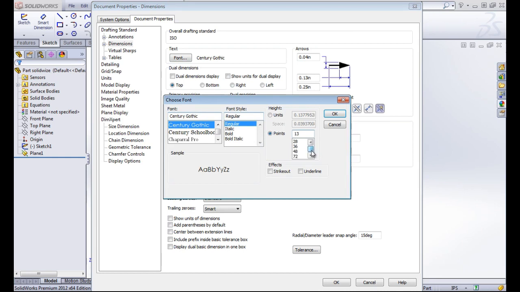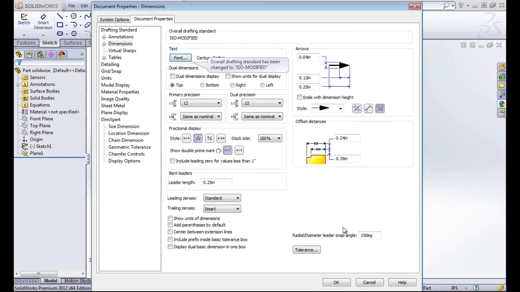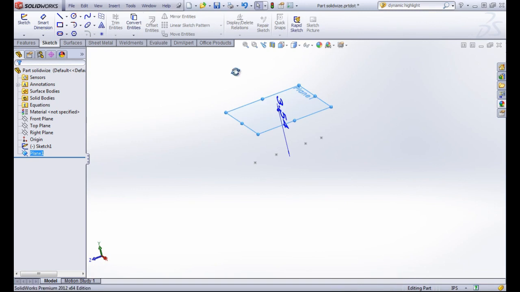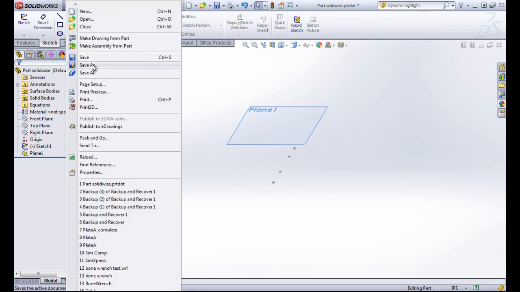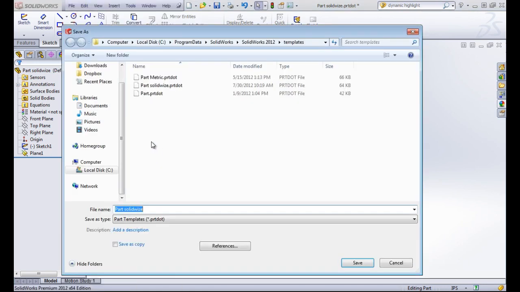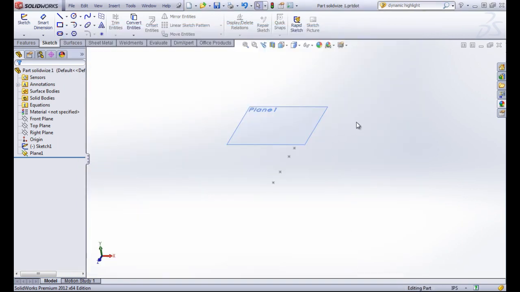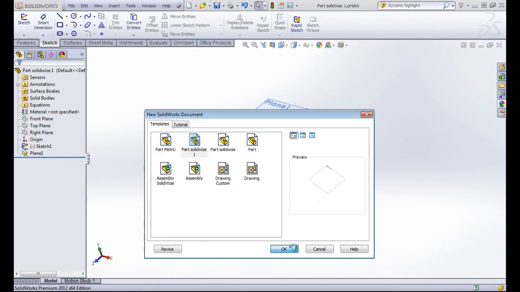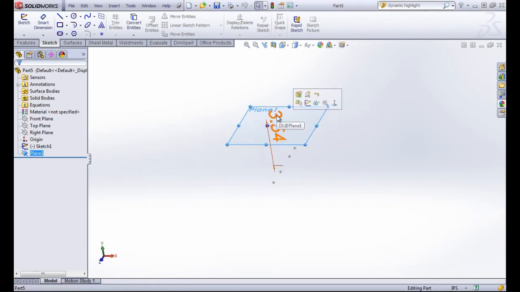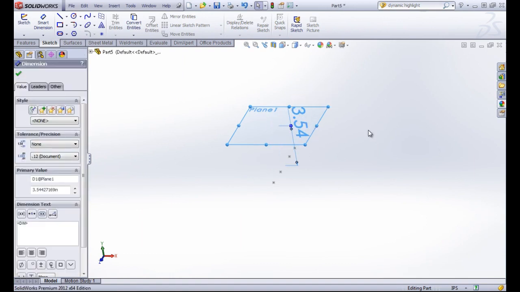I can change the dimension font, and I'll make it a little exaggerated here. And so now you can see that dimension is quite a bit larger. And once again, if I save this out as a part template, and then open that back up by creating a new part, you'll see this new dimension change that we saved is part of the template now.